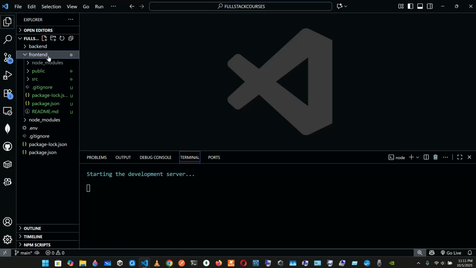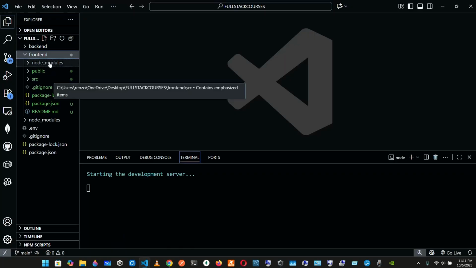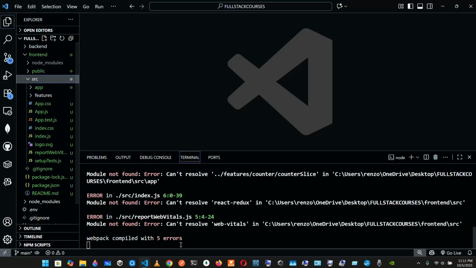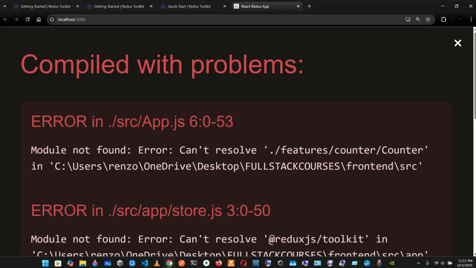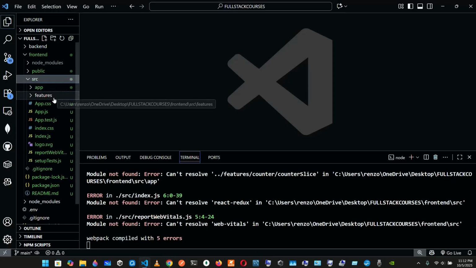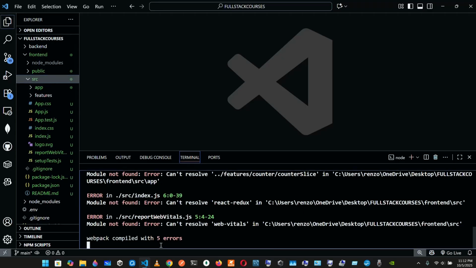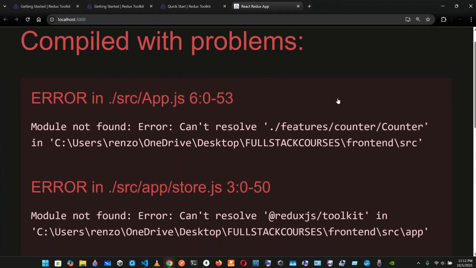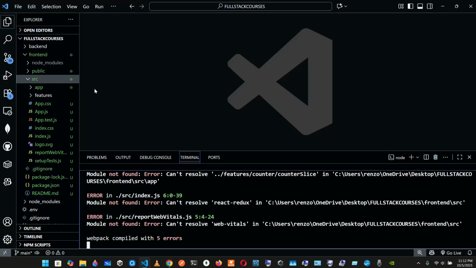Okay, so it is running here, and pretty much nothing is gonna show up because I deleted the features. You go to the front end folder, then the source folder, and I deleted the counter. That's fine, we don't need a counter, and it's already running, so we can just leave it like that. Let me see what the error says. Features counter, as you can see.